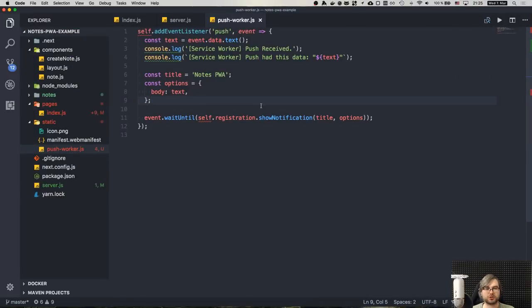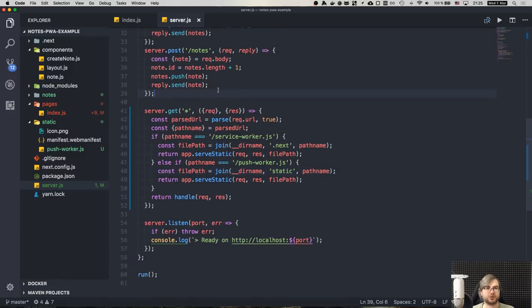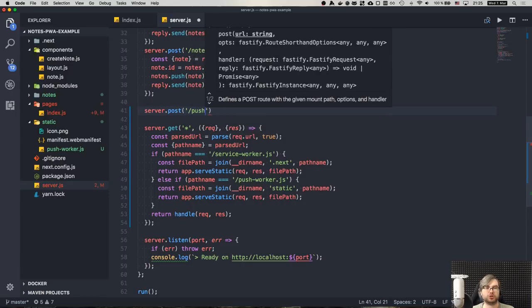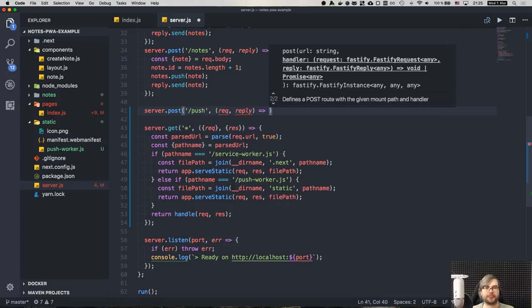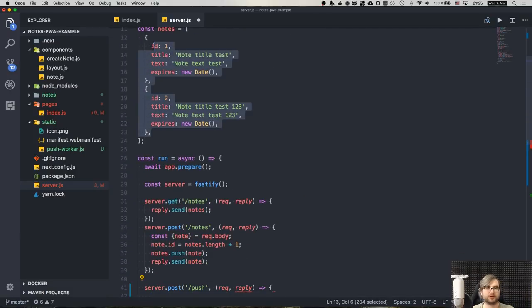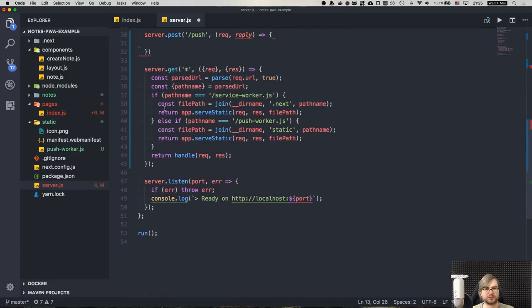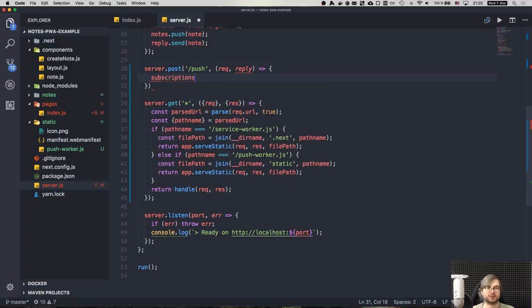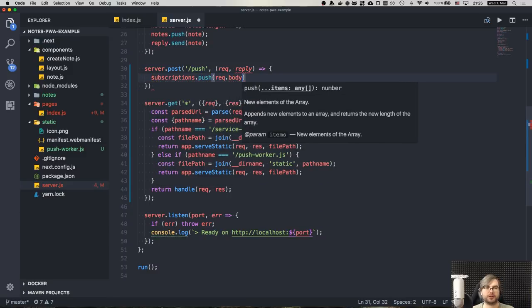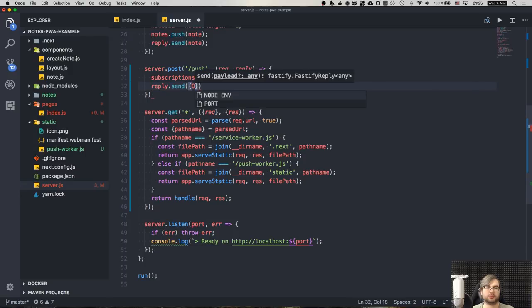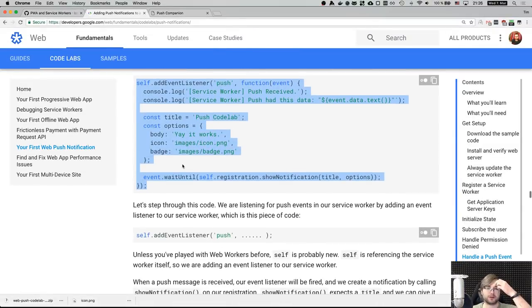Now, the way it works on the server is, I guess we need additional methods: post, say, push. Reply. So I'm gonna kill those because we don't need them. Const subscriptions. So you do need some sort of a database to store the subscriptions, and subscriptions push body subscription and reply sent true. Okay, so we got that.